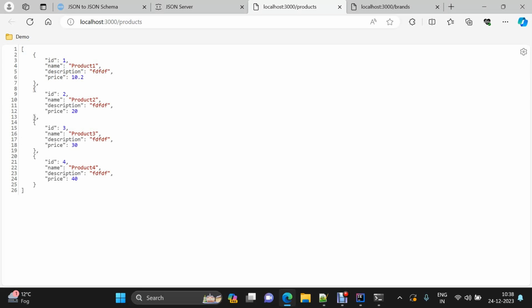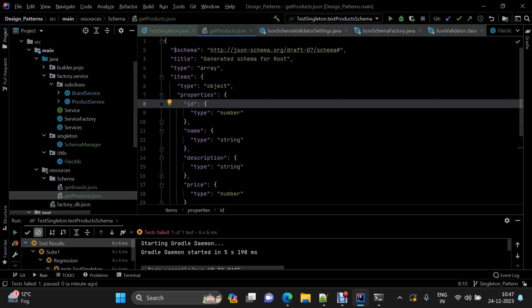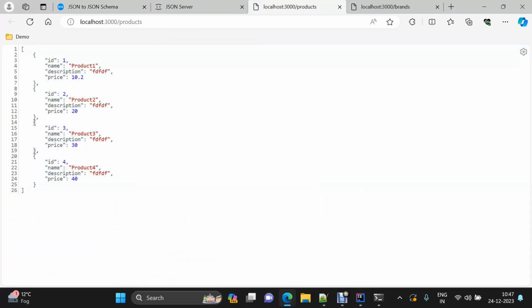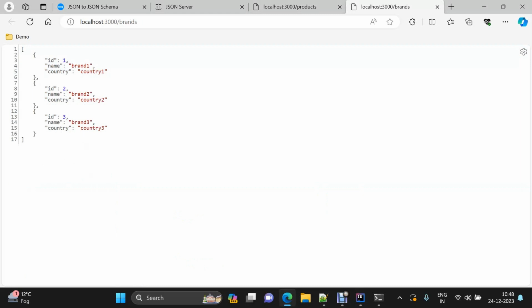So let us move to IntelliJ now. As part of this singleton implementation in Rest Assured, we will be talking about JSON schema validation. Now let us quickly see how we do it normally. We know that this is my response for get products and this is my response for get brands.